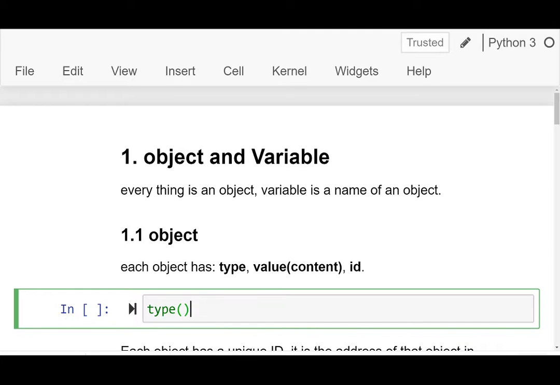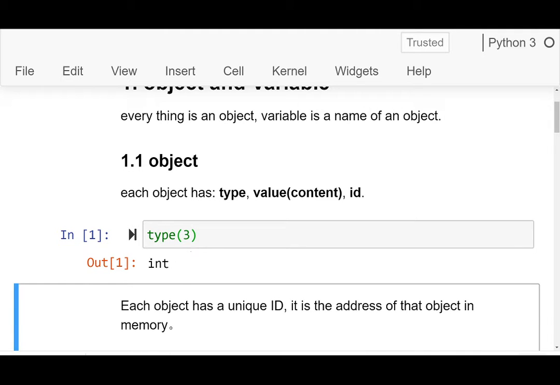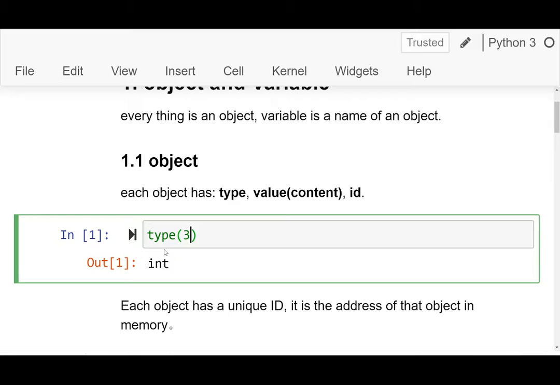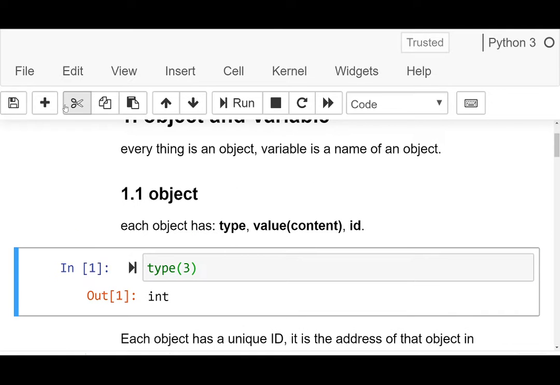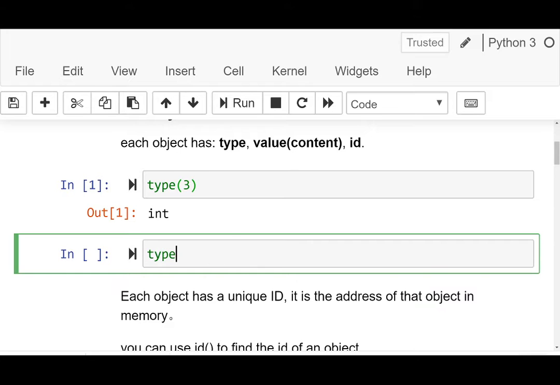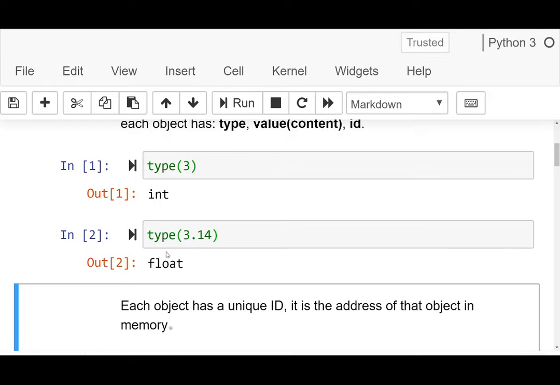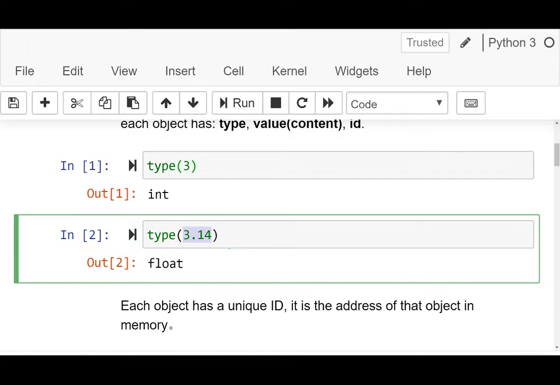We first see type. We can use the type function to find the data type of an object. For example, the integer 3, its data type is int. 3.14 is a real number, a floating point number. Press Shift and Enter to run this cell. We can see the type of this number is float.